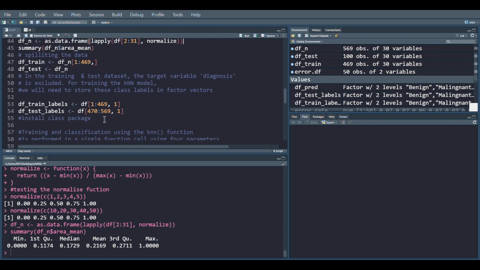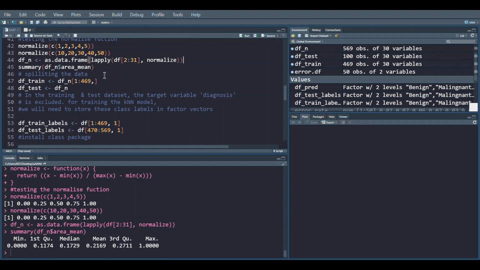So now we would be splitting the data. One would be our train data, one would be test data. So we would be training our KNN algorithm model on the train data, and then we would try to find out the labels of the test data, and we would test how accurate this is. So first we would be subsetting 469 rows for the training dataset, and for the test dataset, the rest of them would be taken care of.